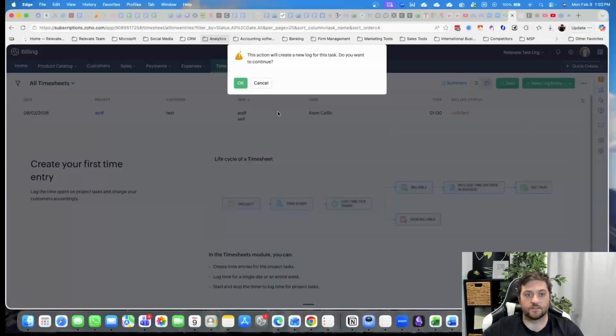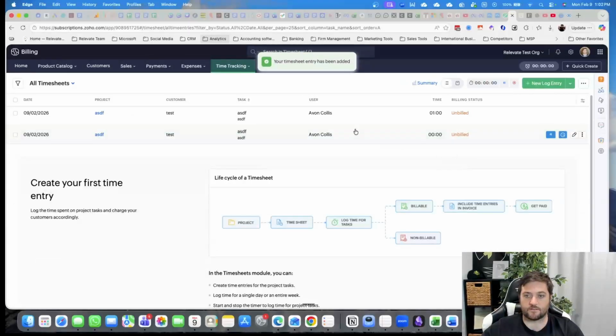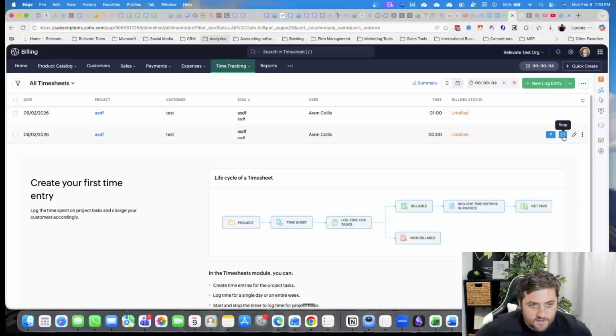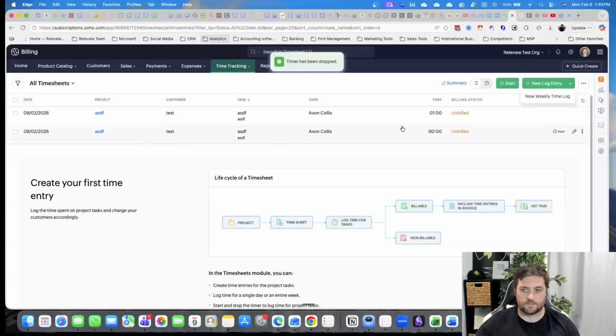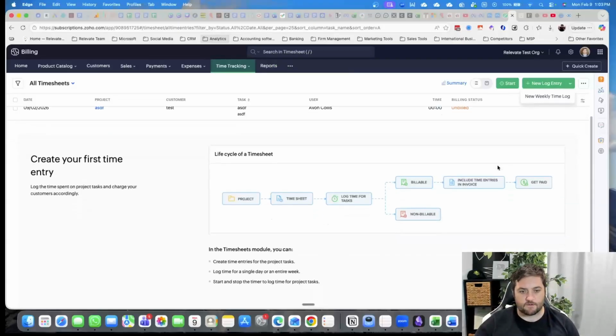So we can actually start, and it's now created a new time log, and we can see it's ticking over, and it is accounting for some hours. We can see up here, there's the time, we've got pause, we've got stop, and we can view it in a calendar view or get a summary. Also, we could just add a new log entry or do a weekly time log. So this one, let's just hit stop. Okay, so we did probably about 30 seconds for that one.